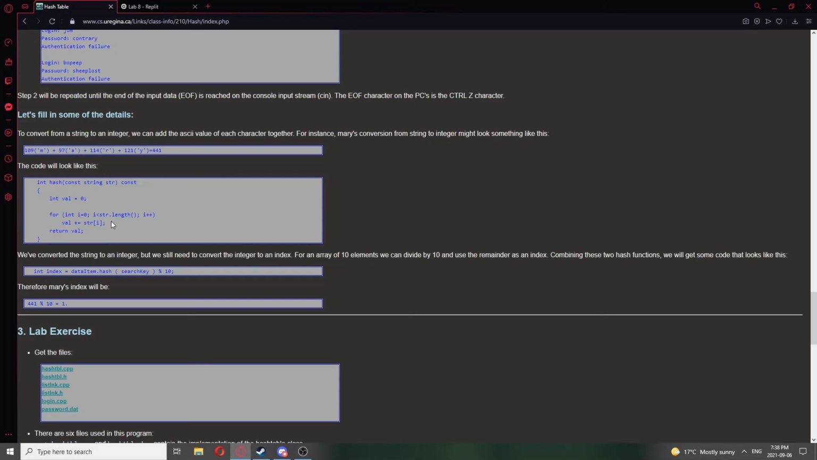And that will convert your string to an integer, but then you'll still need to convert the integer to an index. You'll have an array of 10 elements, so mod it by 10. So you'll get your index by hashing the item, modding it by 10. 441 mod 10, for example, will give you 1.